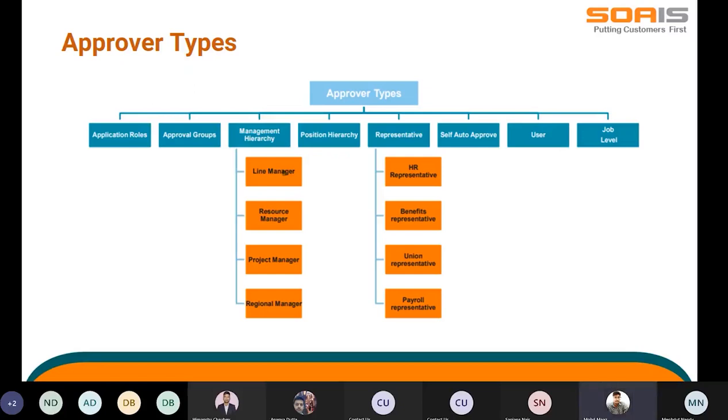Now, we will talk about self-auto approve. What is self-auto approve? It is a rule that determines if the request can be automatically approved at the time it is submitted without action from any approver. Automatic approval occurs when an approval request transaction passes any self-auto approval rule included in the process.